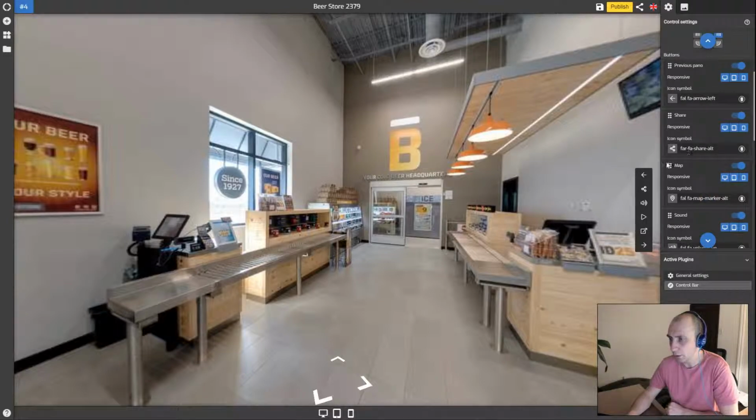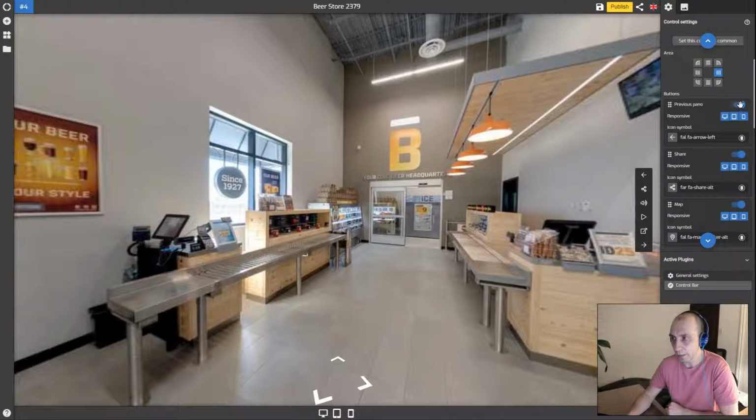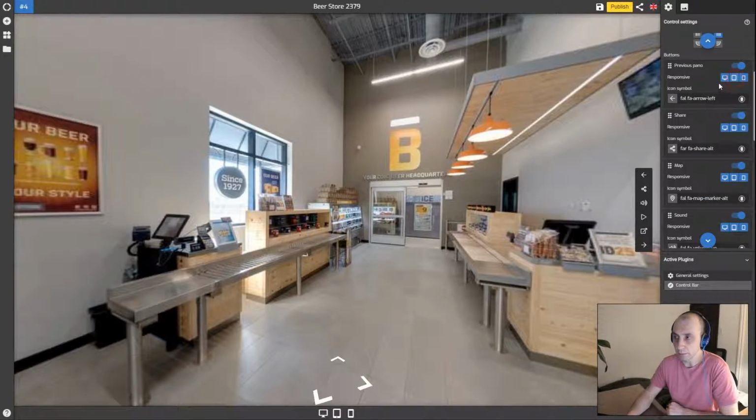And then we can control what we want to show. So you might not want to show the previous panel button, so again switch it off. And this button shows what you want to go, like maybe on the phone you don't want these buttons to be shown, so you turn it off. Or on a tablet, or on a desktop. So in this particular case on desktop it's not going to show, but it's going to show on tablet and on mobile.